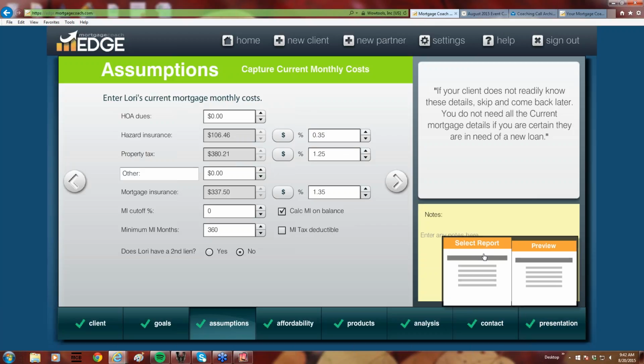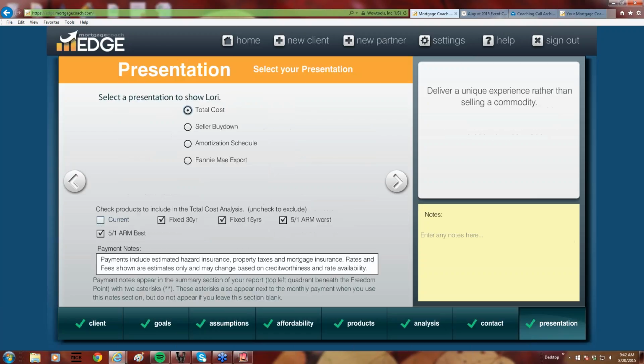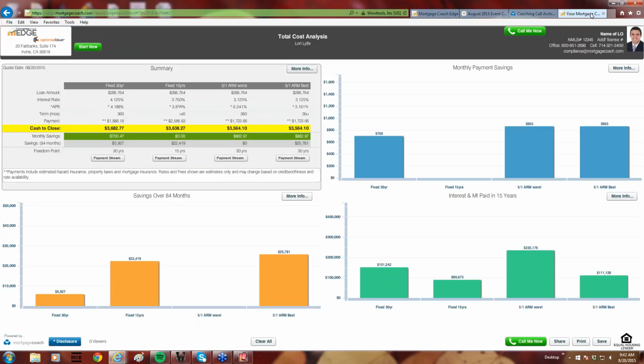Moving over to Edge, let's put back on that current mortgage. Go to Select Report. Mark Current Mortgage so it shows back on our report. Always advance the screen. And let's go back to the report, and you'll see that that current mortgage is going to be added back to the presentation.